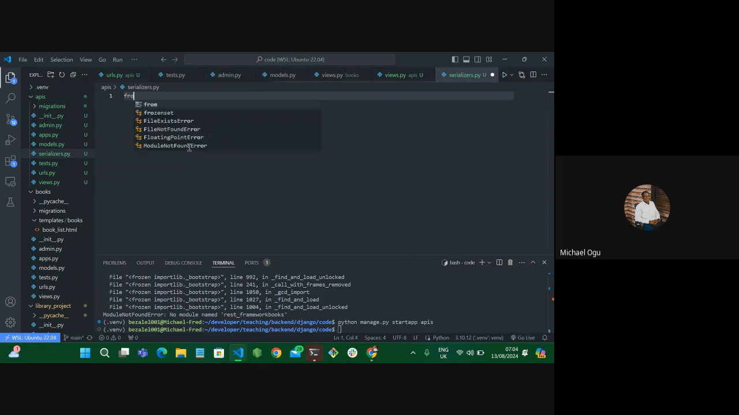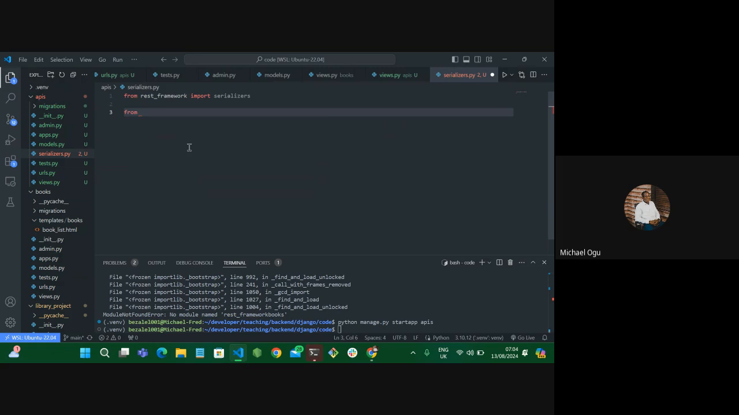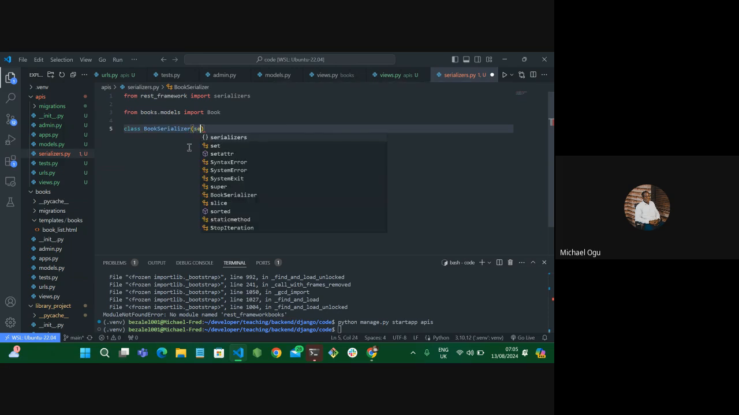So the first thing you do is say from rest_framework import serializers, because REST framework is what makes this serializer possible. Then, what are you serializing? You're serializing books, because books are the information that you send. So from books.models import Book. Then here we create a BookSerializer class, and this is going to inherit from serializers.ModelSerializer.